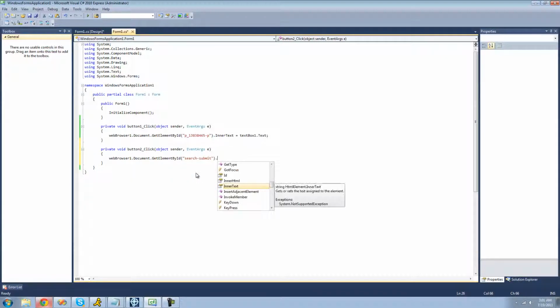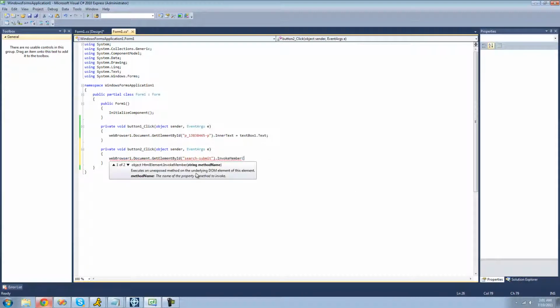say .invoke member, and basically what this means is it'll just invoke a method on the web page, and we're going to have it invoke the click method. So we're just going to type in here click, and for all buttons it's click. So if you wanted to have it click a button, you just put click right in here, just in this format, capital C and everything else.